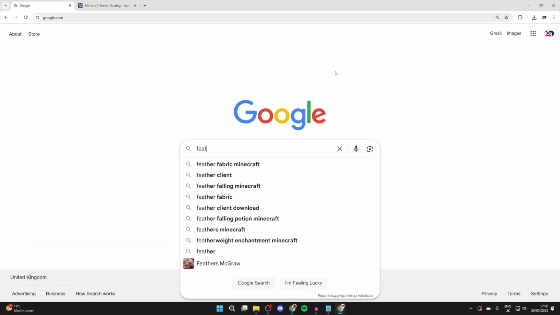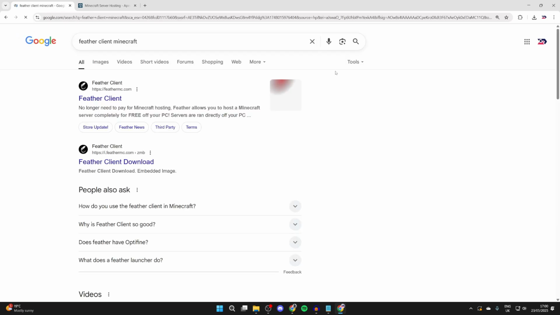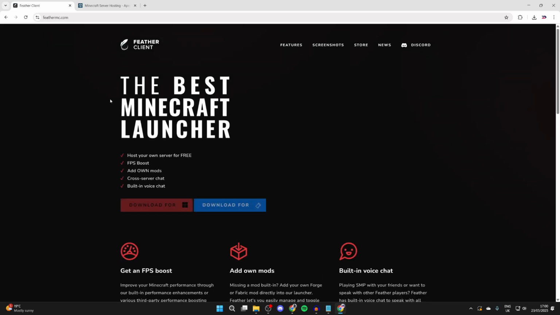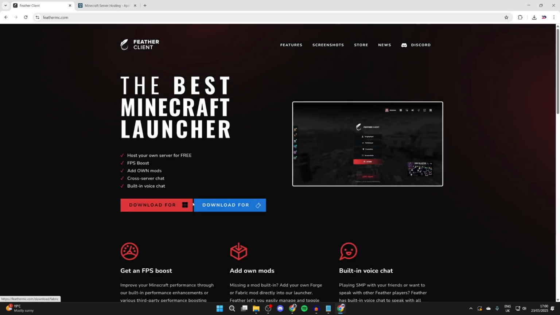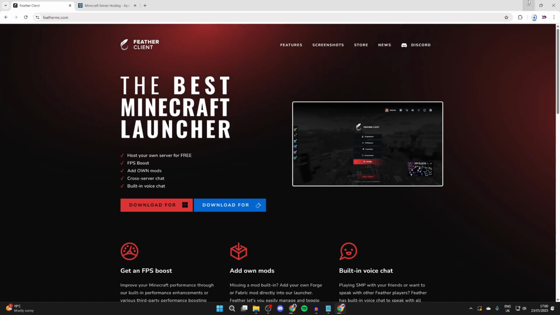Now, what we can do is type in Feather client Minecraft, like so, and search for it. The website is feathermc.com. Now, to get it, we'll see the option for download, and we can press there. It's going to download, and you can see the progress in the top right of your browser if you're using Chrome. Otherwise, you can just wait for it to finish, and then install it.